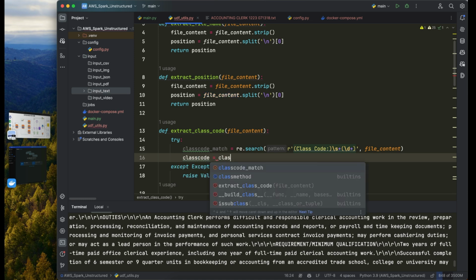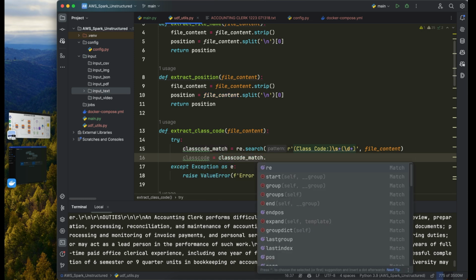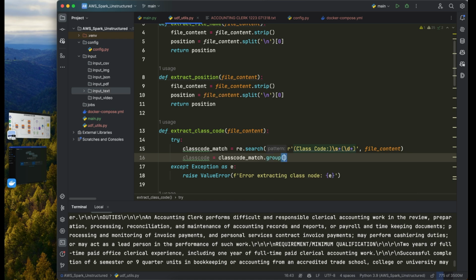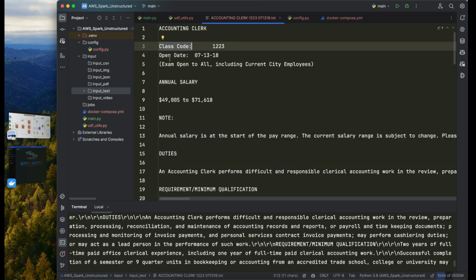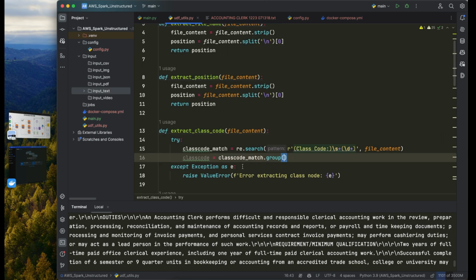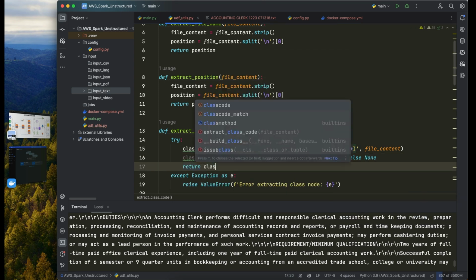Then we do class code match, and then we start grouping. So we are grouping the first match record. In this case, this is going to be our first match and the second match. Okay, so this is the second one that we need to get in this case. All right. So we say group 2 if the class code match is there, else None. Then we return class code. All right.